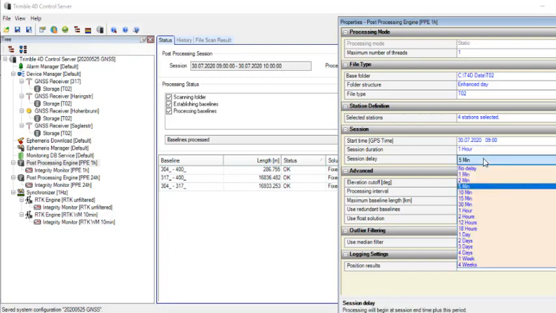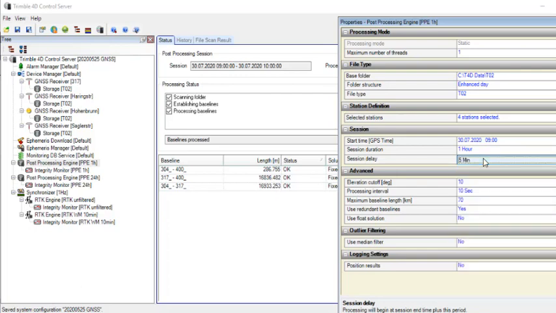of 5 minutes. Here I could also use 1 minute, but it's important to select a little bit of a delay, especially with files which are compressed. It takes a while until the storage module is ready with the file and the post-processing engine can pick it up.